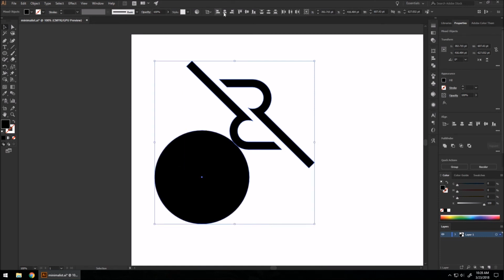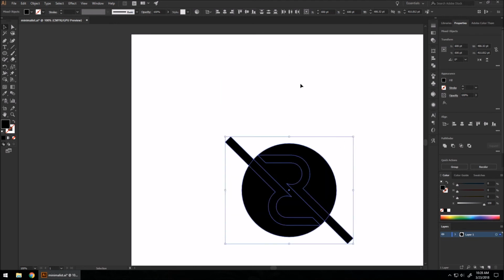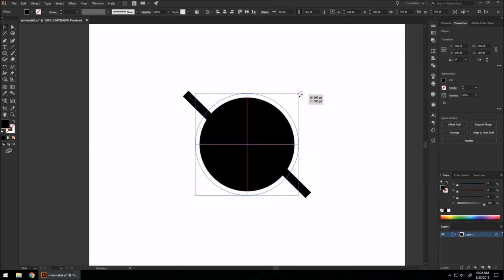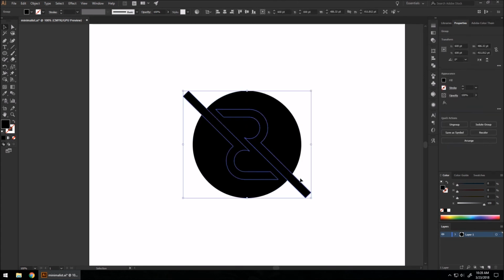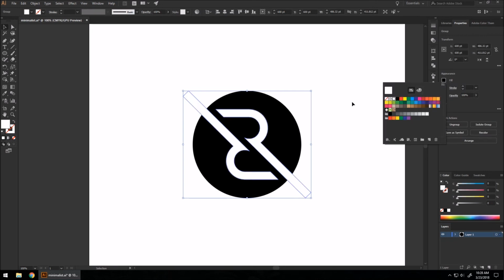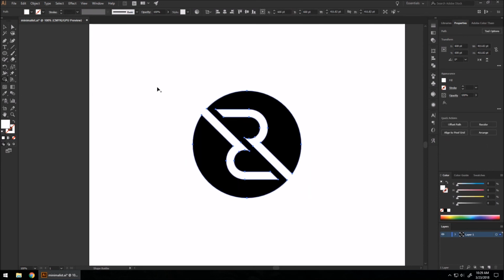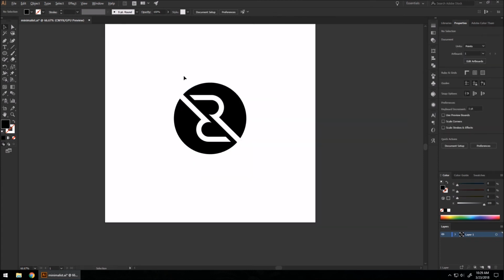And we're going to center all this together. I'm going to increase the size of our circle just a little bit by holding Alt and Shift. And we're going to change the color of our symbol to white. I'm going to select everything, use our Shape Builder, and delete the inside of this. Now what I've done here is I've created a really good circular symbol that can be used small and large.